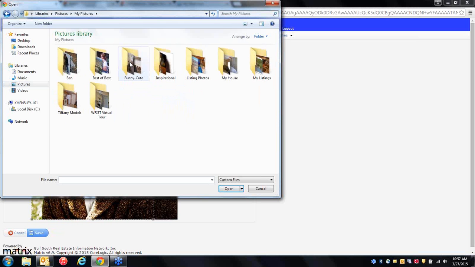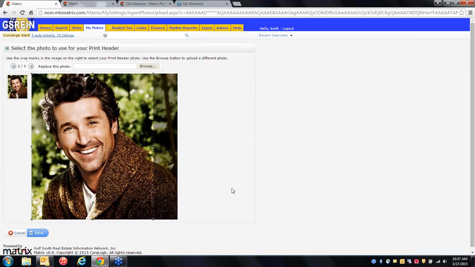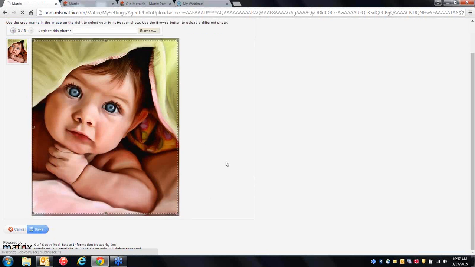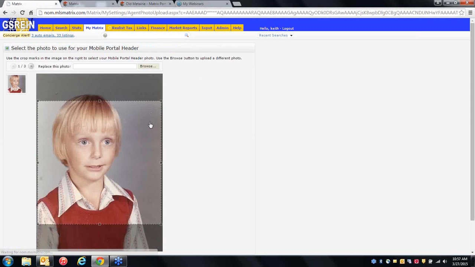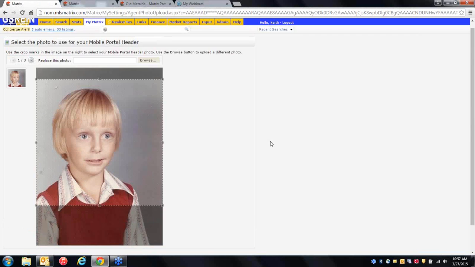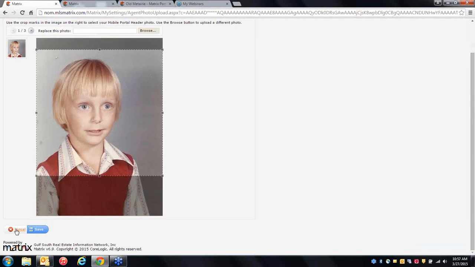Find that photo that you want, and then you can upload it. Okay? And then make sure you hit Save once you do that there. Okay, let me hit Cancel here. You can do that on your mobile header also. It's using the same photo, but you can change it and have a different photo there. And that's my graduation picture there. So I can come in and save it there. Let me cancel this here.